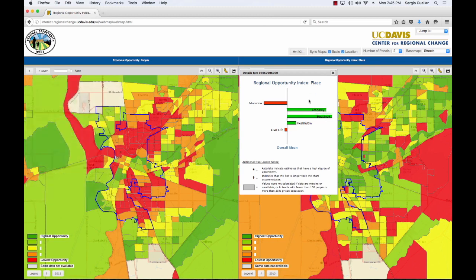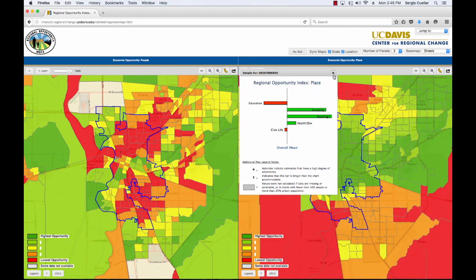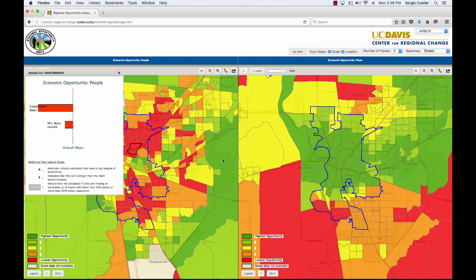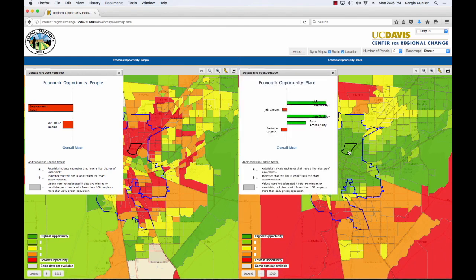On the place side, we'll do the same thing. We'll look at the economy here, click map this, and we see that it's changed to economic opportunity for place. So now we're looking at the domain level of the specific community. Again, we'll click on the same census tracts for both people and place, and now we are looking at the domain of economic opportunity for people and economic opportunity for place, and at the actual indicators that make up the domains.